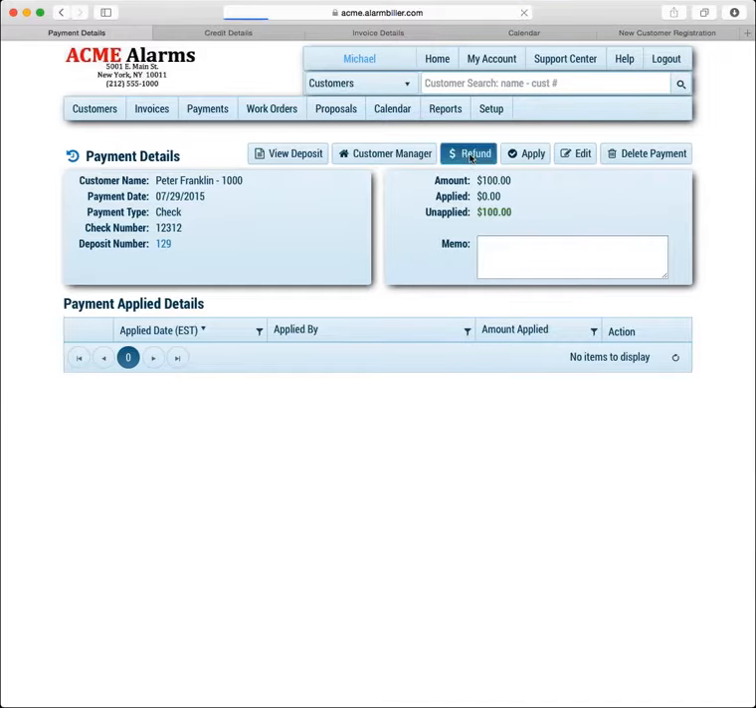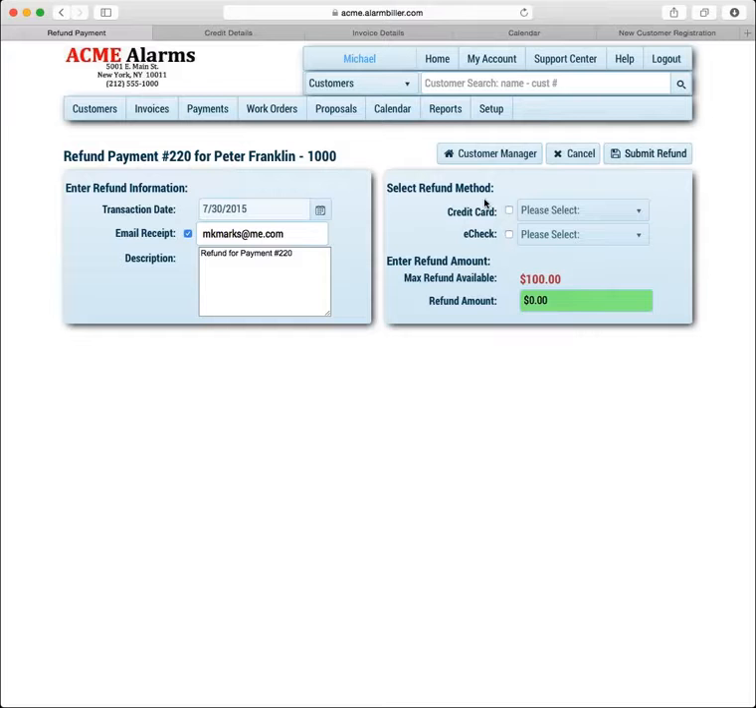We'll just click the refund. And you'll notice it says you can pick either a credit card that's on account for that customer, or you can choose an e-check if they have one. If they don't have one set up, you'd have to go into the customer manager and set one up before you can actually do that. So they have a credit card, so I'm going to do it through a credit card. I'm going to do it to this MasterCard.